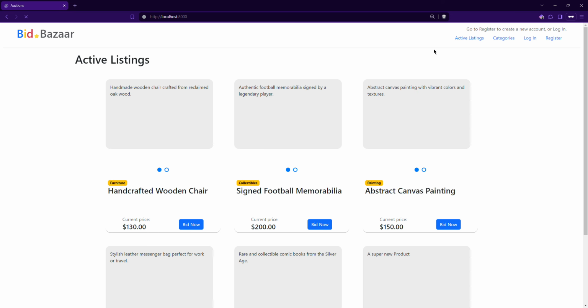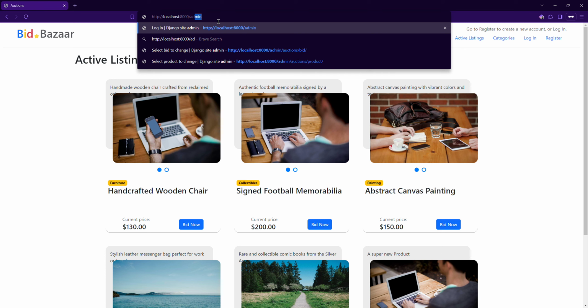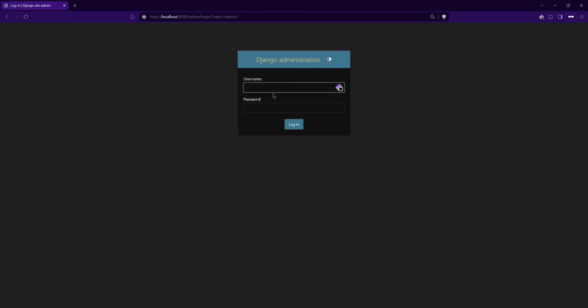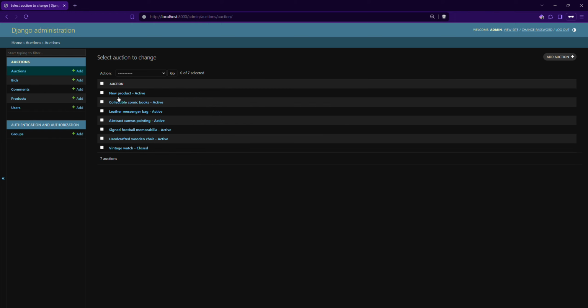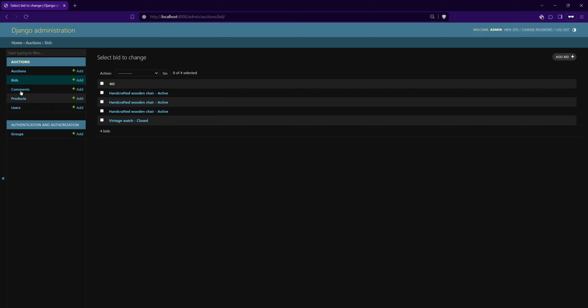So now let me log out and go quickly to the admin page where I can show the last two pieces of this application. Here we have all the models for the application. So for instance, auction, I can go ahead and check the auction. We could add a new auction and so on and so forth. And also bids, comments, products, users, and so on.